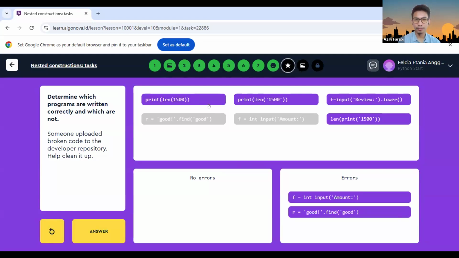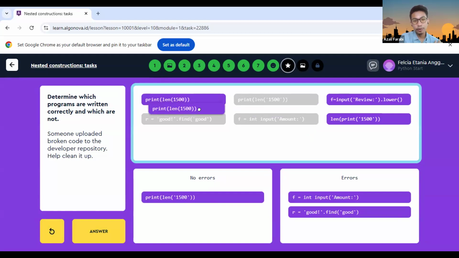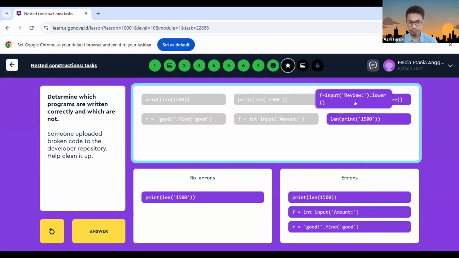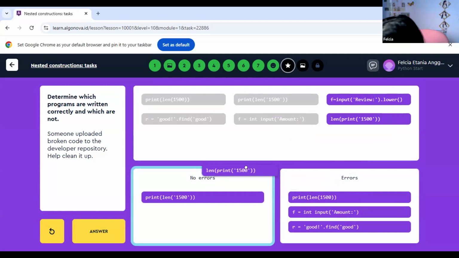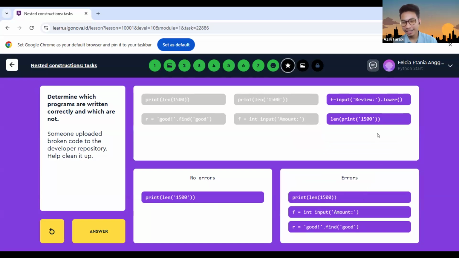So it must be one of them. This one is not right. Yeah, that's right. And then if you do something like that, if you wanna see the length of a number, it will produce an error. How about this? Length. Oh yeah, I forgot to say that you cannot print, actually, it doesn't return a value. So that will produce an error, fellas.